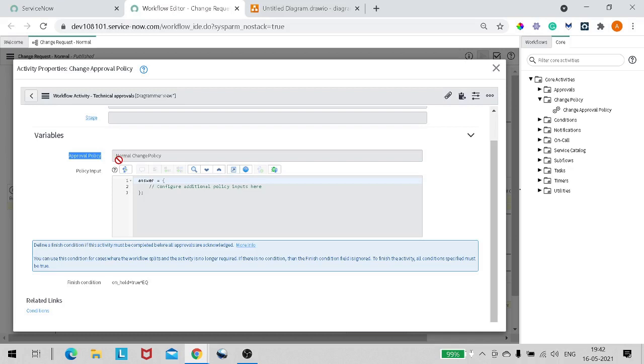Second is decision, based on the condition, it determines whether the associated change approval definition applies. And the third is approval definition key. If the condition, the decision, evaluates to true, then to which particular group or to which particular users the approval should get assigned to. So let's see where this approval policy is.